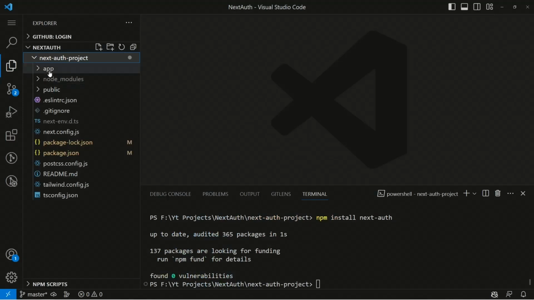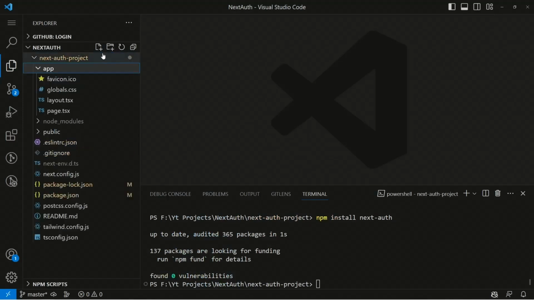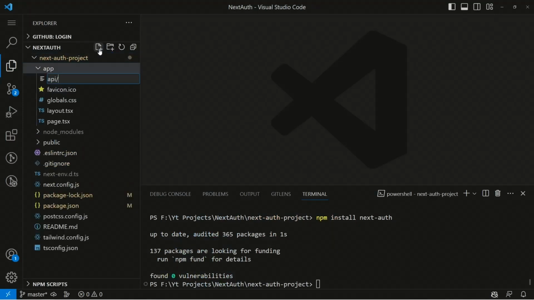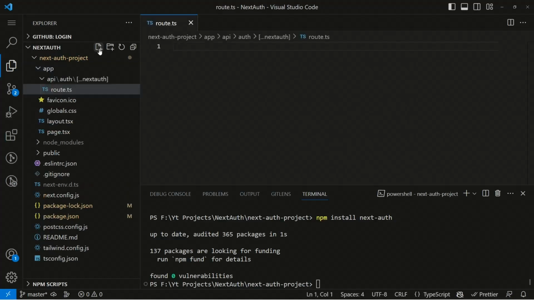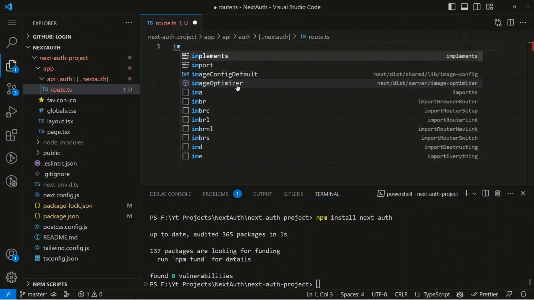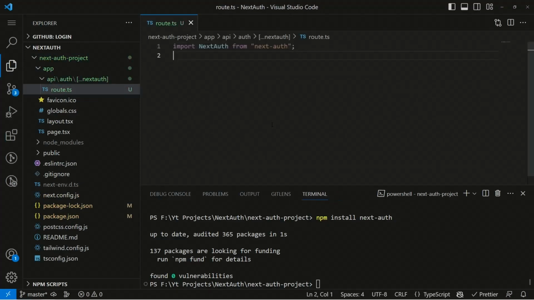So let's move on. First, inside the app folder, we have the API, we can have the auth. Then we have the dynamic slug route. We have the triple dot nextauth, which is a dynamic slug file. Then we want to create the handler file, which is the route.ts. So here we have this file. And after that, we need to import NextAuth over there. And now the next step would be to define the catch all handler function. We can have the handler over there, and that is equal to NextAuth.